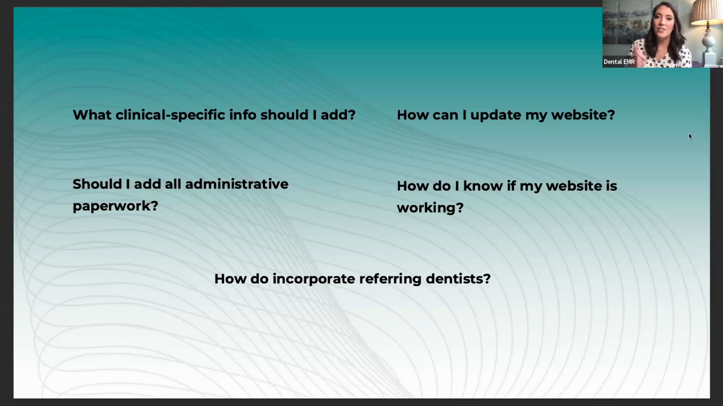I love that because it actually lends itself to the next question that we have, which is, should I add all administrative paperwork? That as well. I don't know of any patient that's just going to preemptively go in and sign 6 forms, you know what I mean, without having some context or some instruction to do so. You might have some patients that are proactive, but in most cases, if you are trying to take care of your paperwork on your website by hosting those forms, you can absolutely do the same thing.